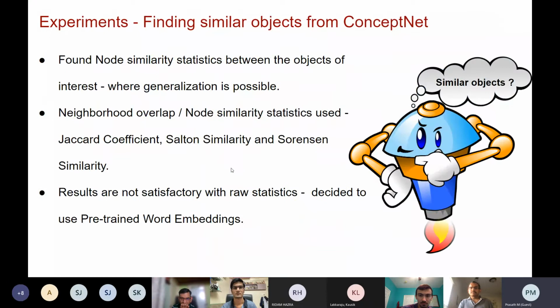We thought that similar objects can be generalized. To find similar objects, we have to find node similarity statistics from the knowledge graph. So we calculated the node similarity statistics like Jaccard coefficient, Salton similarity, and Sorensen similarity. We found that the results are not satisfactory with these statistics, so we decided to use pre-trained word embeddings.